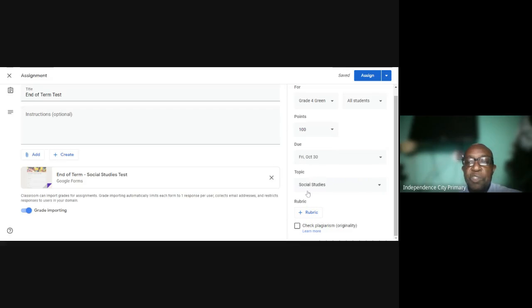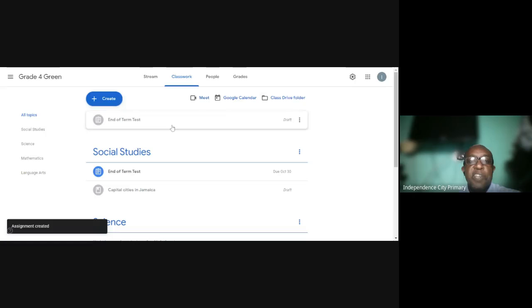Once you do it to social studies, we can decide if we want to assign this quiz now, schedule it later, or save it as a draft. If you go on to do continuous work, but for now, we're going to assign the quiz, right? So once you assign the quiz, you can approach this in different ways.